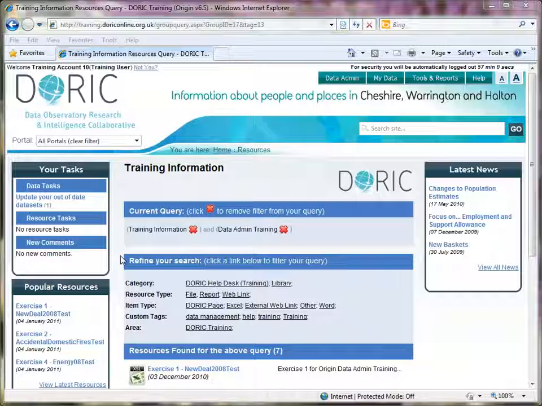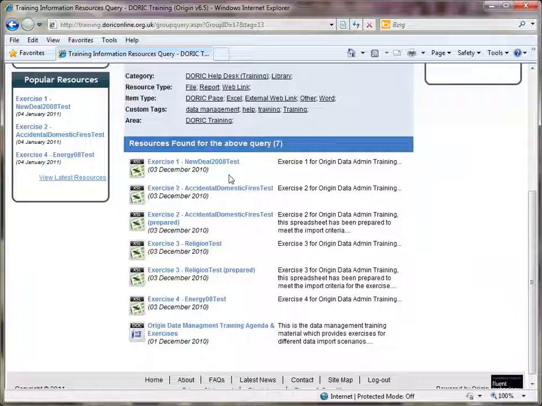All of the training material covered in this exercise is available on the Doric training system and can be found by logging in and going to the training resource library, where you will find all of the Excel documents used throughout the training, as well as a document outlining step by step each of the exercises.